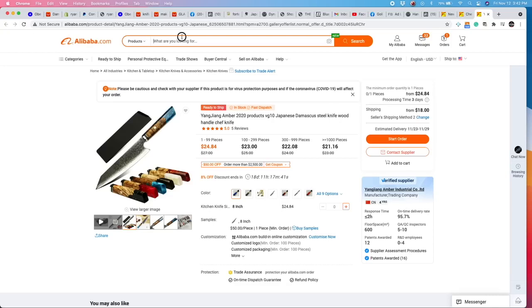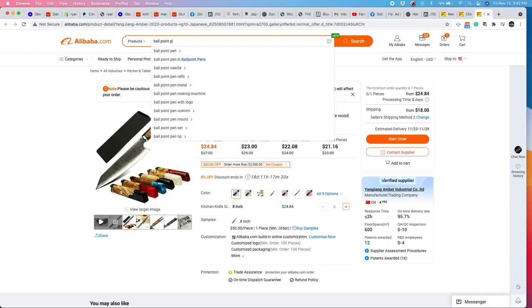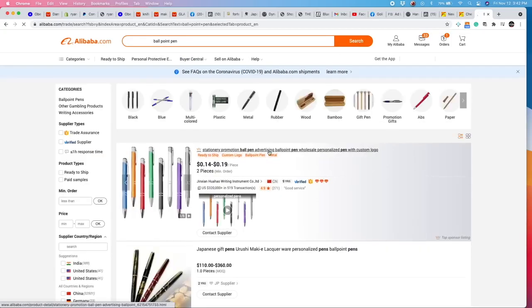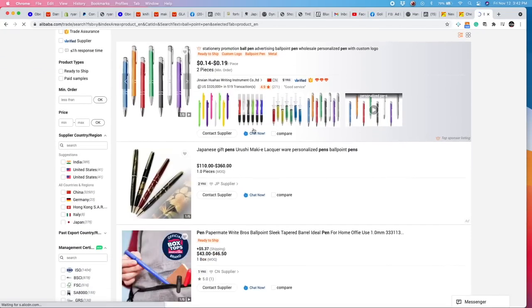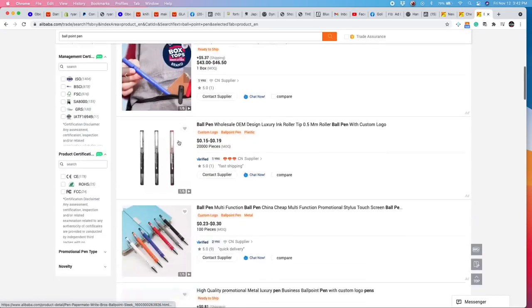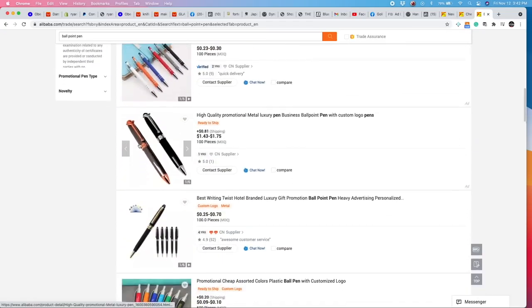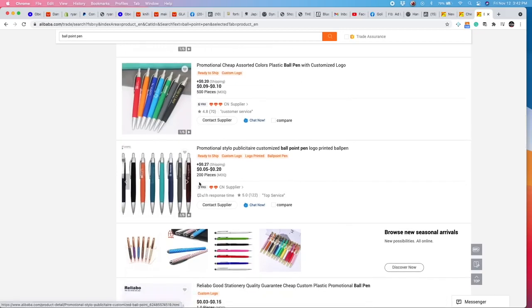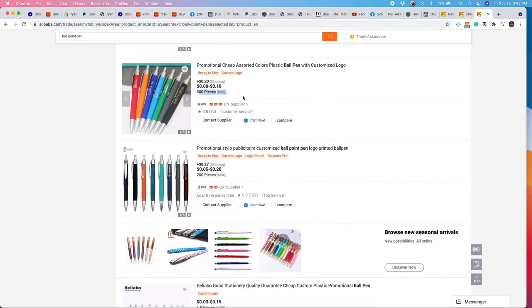So if we go back, let's look for another type of product. Let's think of something really random, like ballpoint pen, right? Something super random like a ballpoint pen. And you can find suppliers that make ballpoint pens, right? These are pretty cool looking pens. These look like these Mont Blanc pens, and minimum order 200 pieces, 500 pieces.